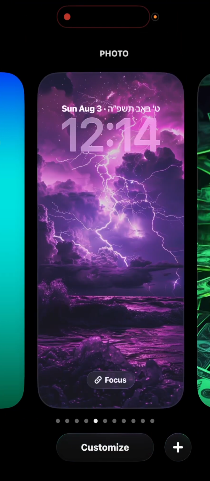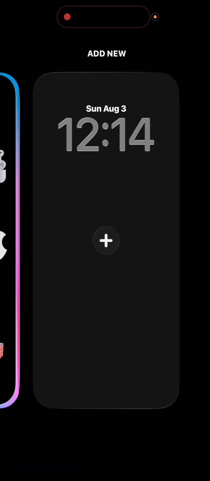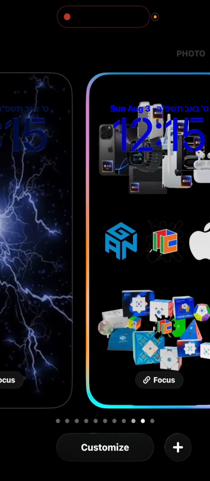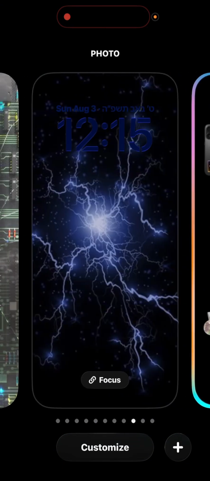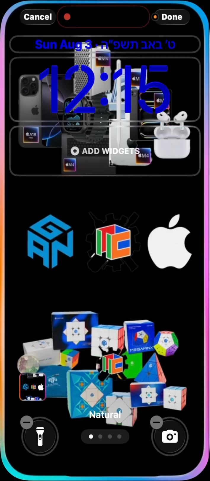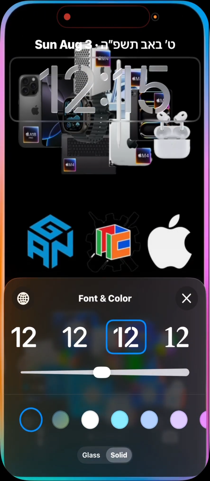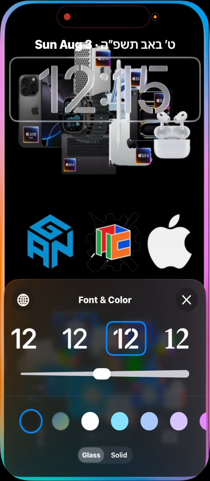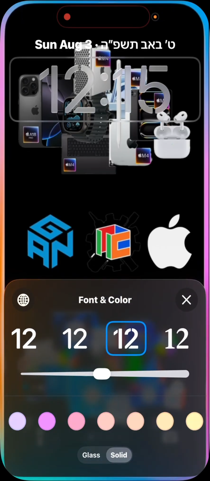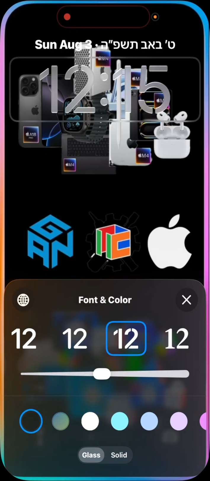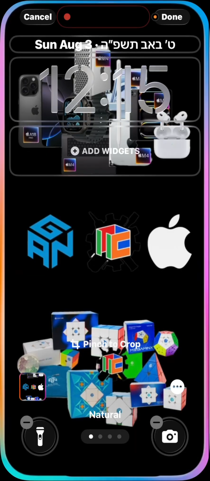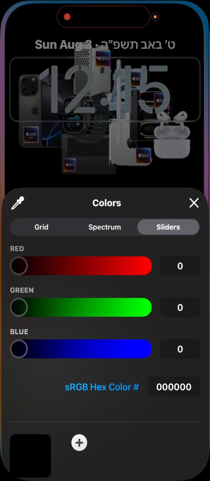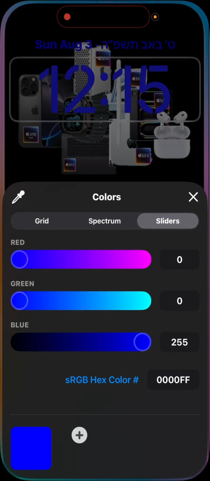Oh, another effect that also works on screenshot backgrounds. It's not that noticeable on this one, but on that one it is. You'll see. To customize time, now like a solid, and there's glass. Solid makes it solid, and this is glass. I'm gonna here watch example. Blue.